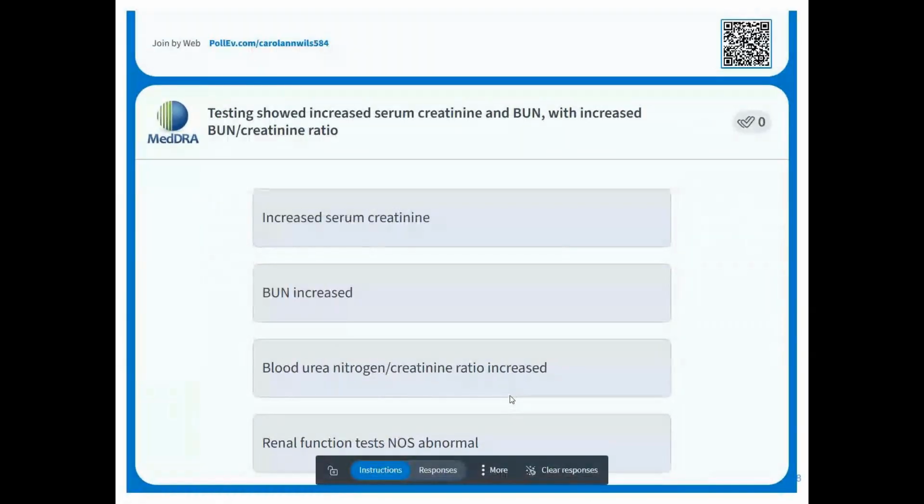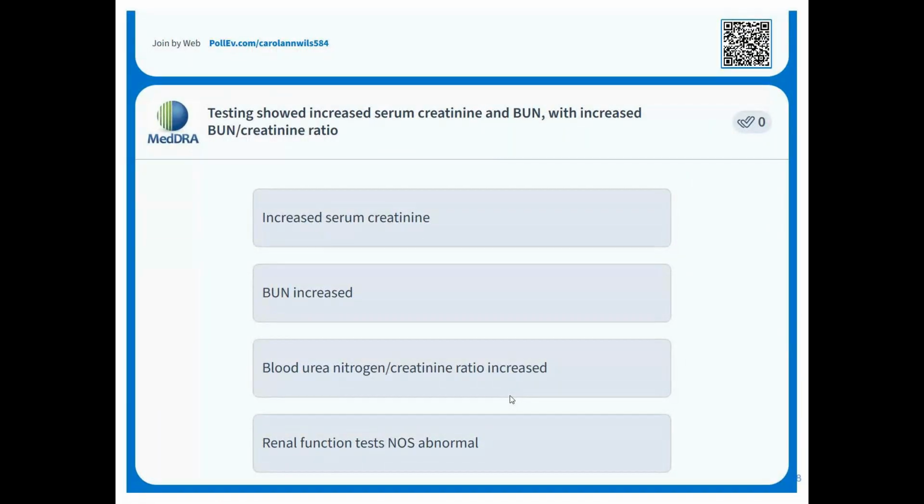Another example for you to try. Testing showed increased serum creatinine and BUN with increased BUN creatinine ratio. How would you code this verbatim? Which LLT or LLTs would you select? Increased serum creatinine, BUN increased, blood urea nitrogen creatinine ratio increased, or would you select renal function tests NOS abnormal?